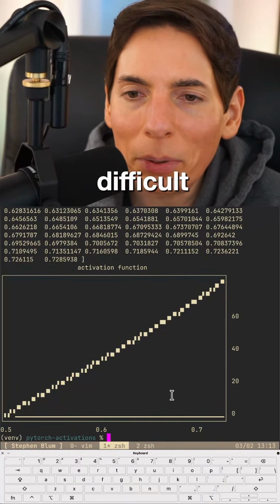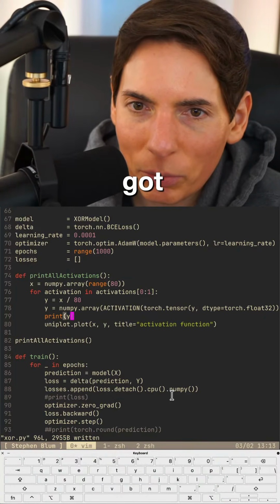Don't know about how difficult it is to replace. Is there stuff you got to do? You got to replace some stuff. All right.